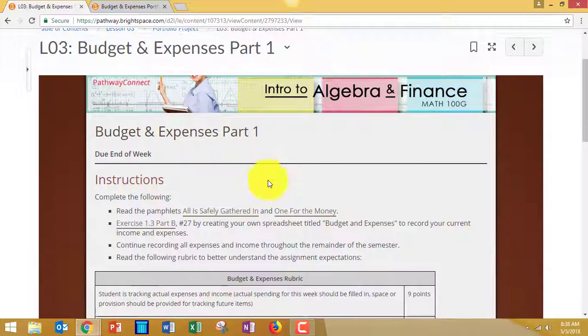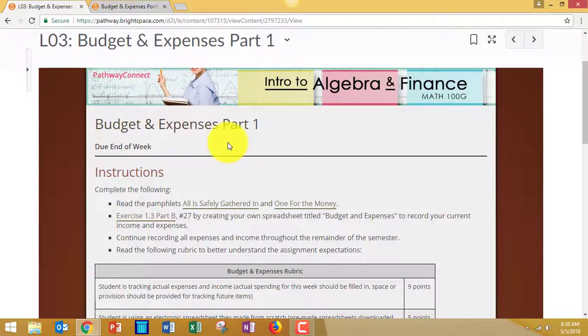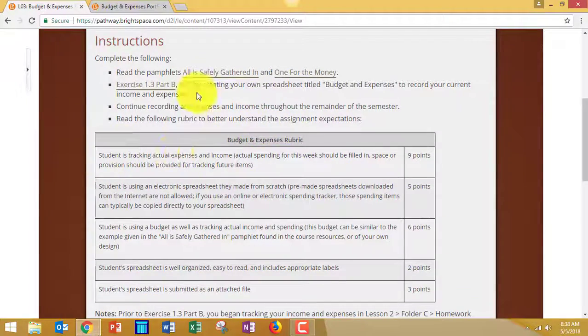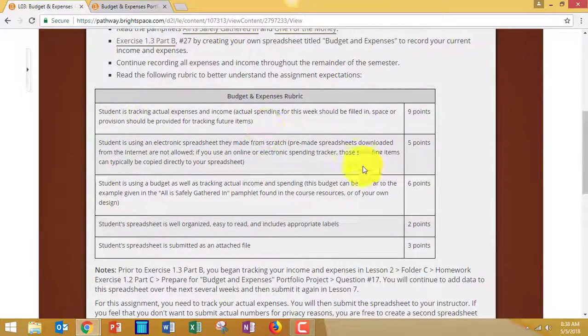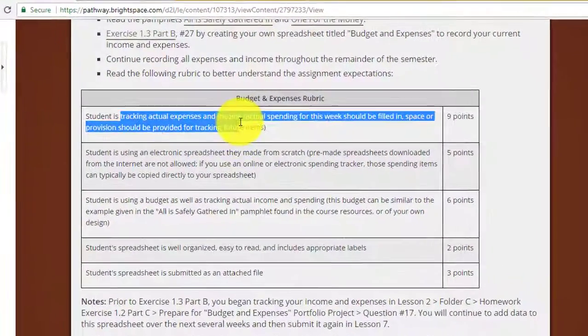When I click on that, you'll see a few things. It'll tell you about the assignment, but also here's the rubric. So if you include everything in this rubric, you're going to get all the points. A couple things I want to highlight. It says the student is tracking actual expenses and income.